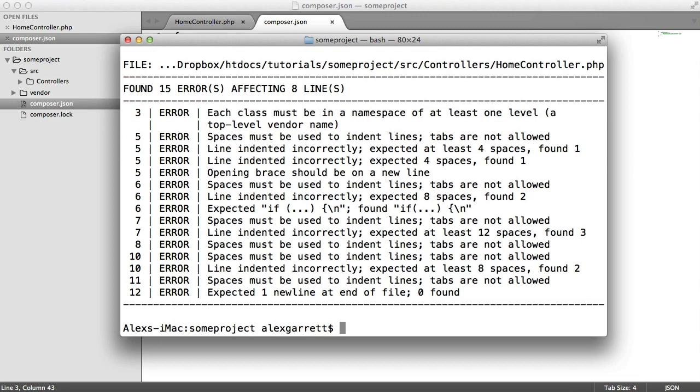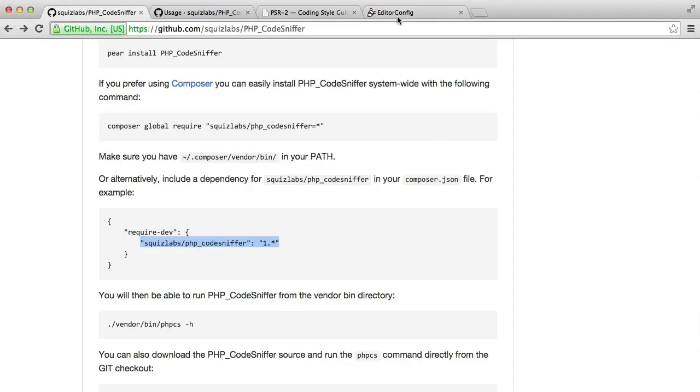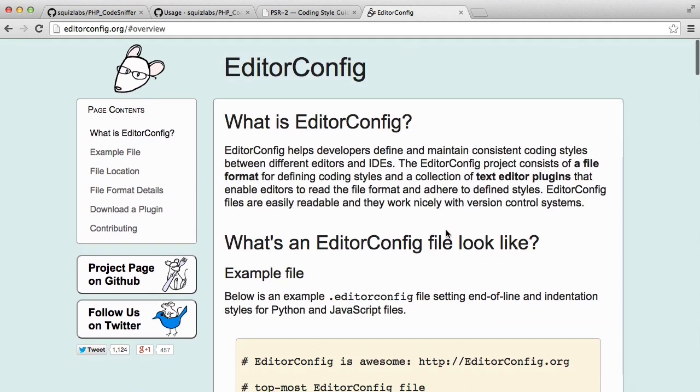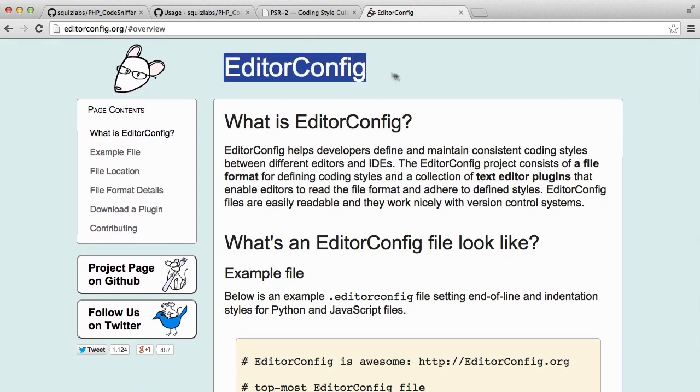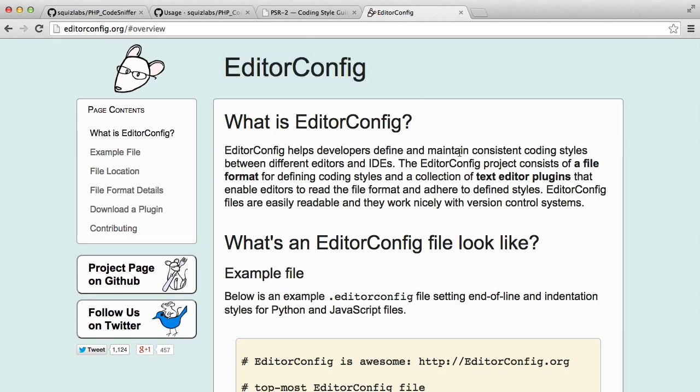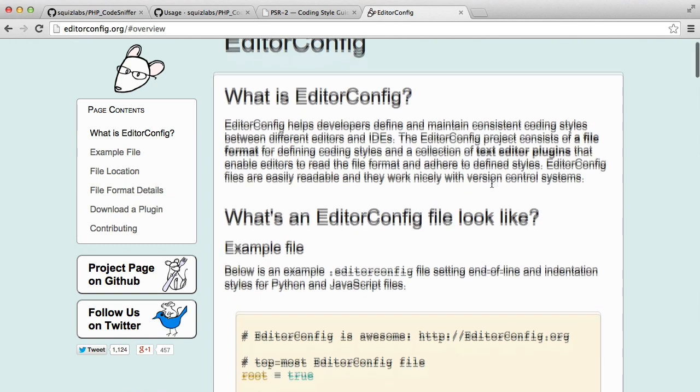So here you can see that we've got 15 errors. Now most of these errors are because we have line indentations incorrect. In this case, it's expecting at least 4 spaces because we're currently using tabs and we need to be using spaces. Now I also have a plugin installed in my text editor called EditorConfig, and we have a video that covers this, so go ahead and check out EditorConfig if you haven't already.